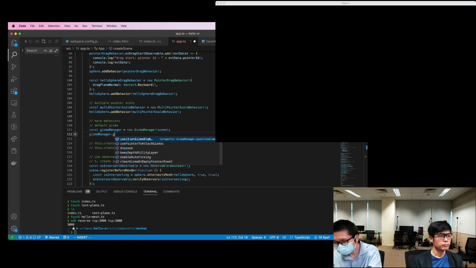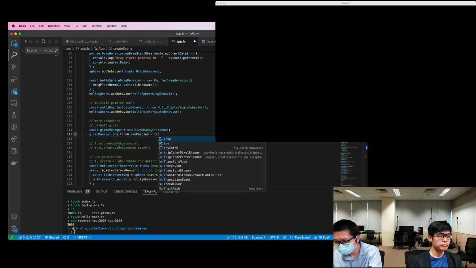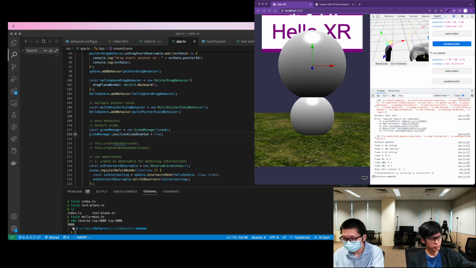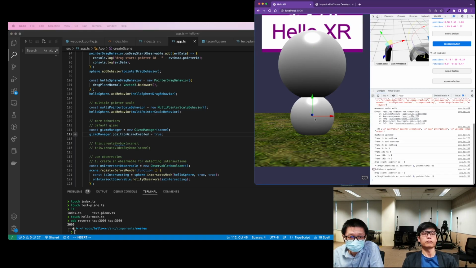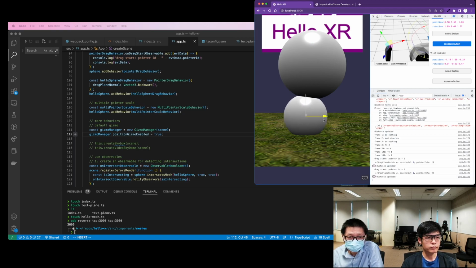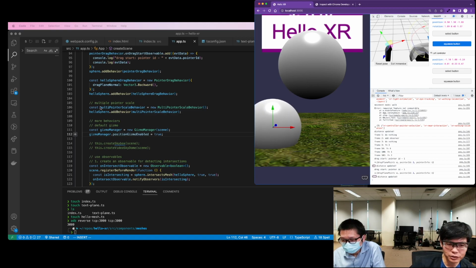For example, you can enable the position to true. You can see whenever we click on the sphere, it will display a gizmo for you, so you can drag the axis here to move around. That looks like a very useful feature, especially when you're creating some UI for the user to shift things around.